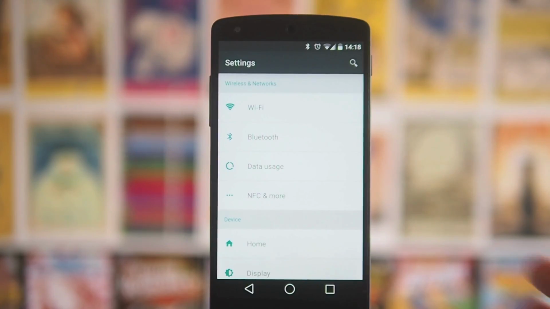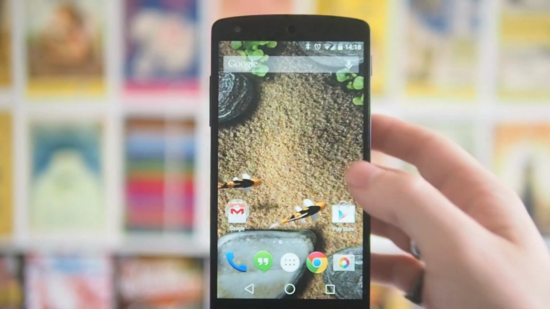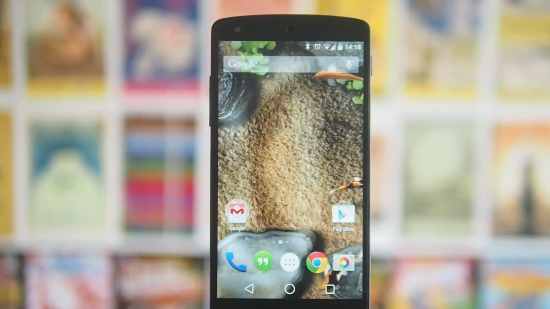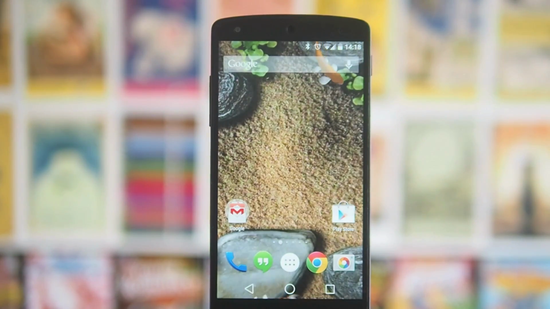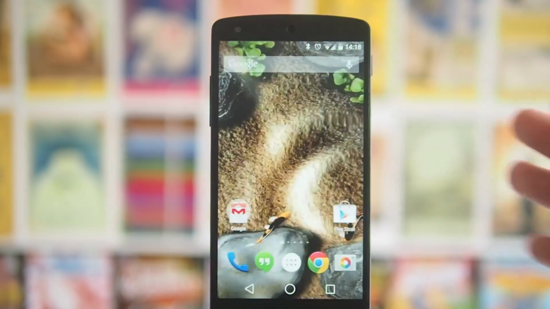If you do want to use this as your everyday ROM, there's absolutely no problems. I've used custom ROMs that are much less stable than this in the past. This has got great battery life, everything works, call quality is great, the camera's great, so there's not really any reason not to use this. It's very easy to do.